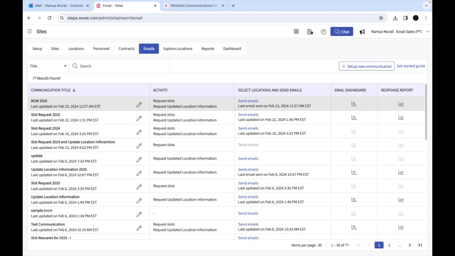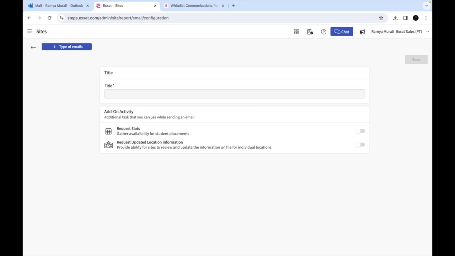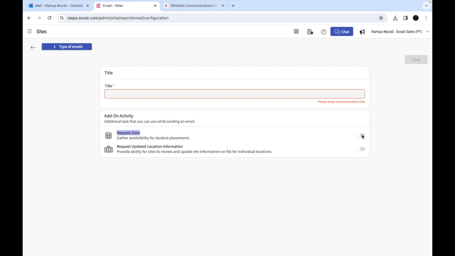Now, in order for you to set up a simple slot request, all you need to do is just click on Set up New Communication, provide a title. Make sure to include these two activities. This is one of the important ones.